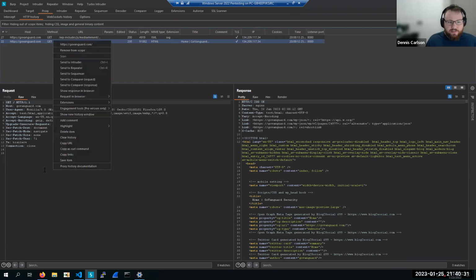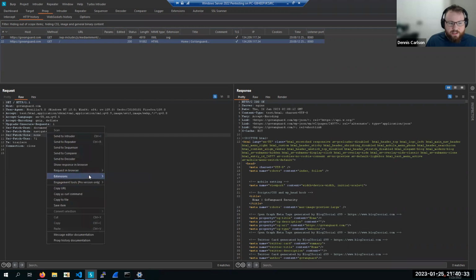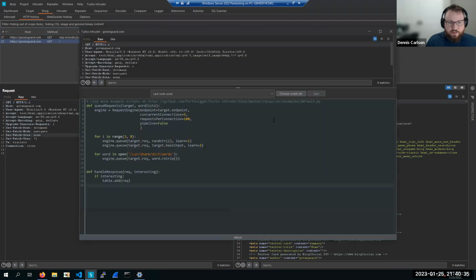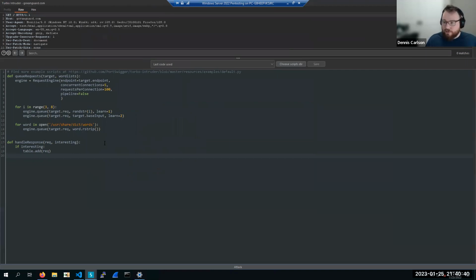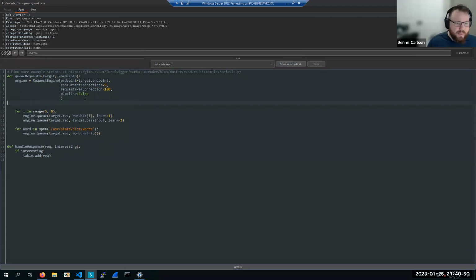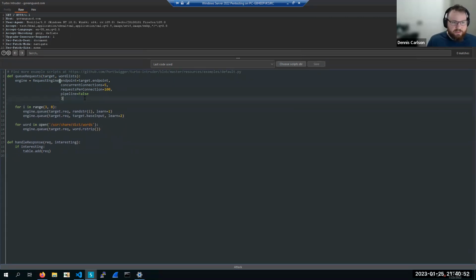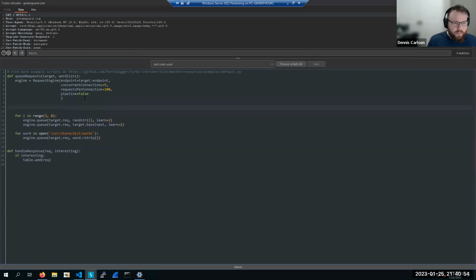So what we can do here is we can take this request and we can right click, extensions, Turbo Intruder, send to Turbo Intruder, and we get this nice little dialog here. What Turbo Intruder actually does is, functionally, it's the same as Intruder, but it's a lot more custom. That's probably a better way to put it. So let's say that we want to send a whole bunch of requests to a target endpoint.